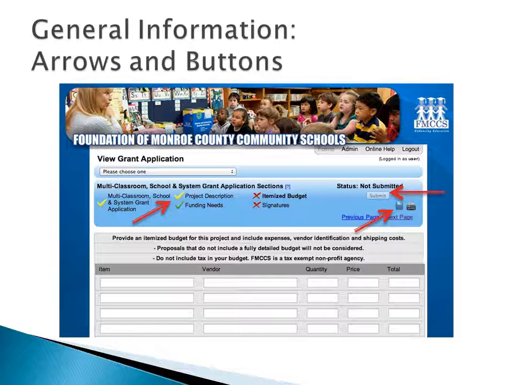Once all of the sections are complete, you may click the submit button, but it will not become clickable until those sections are complete. And again, the Save button is a floppy disk symbol and it's next to the print icon on this page.